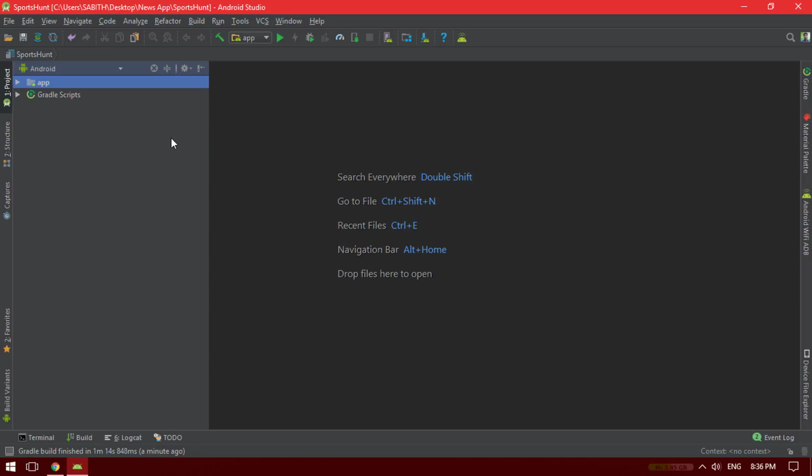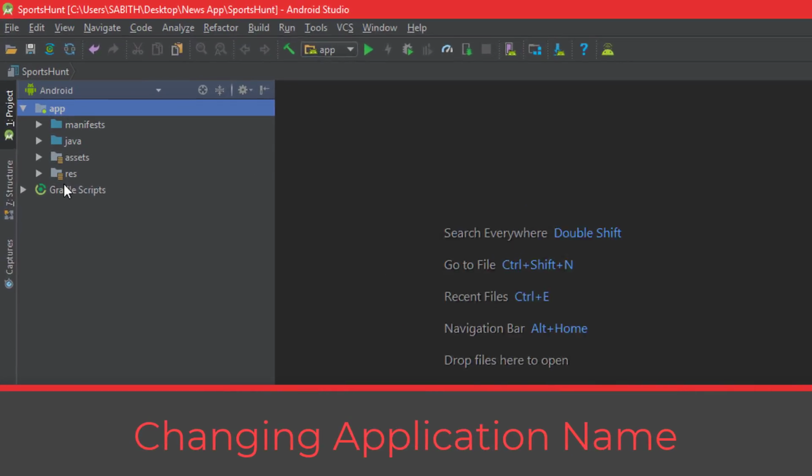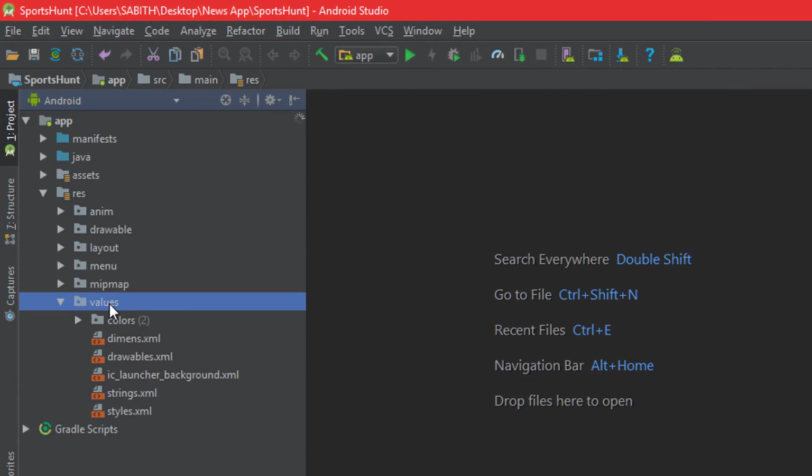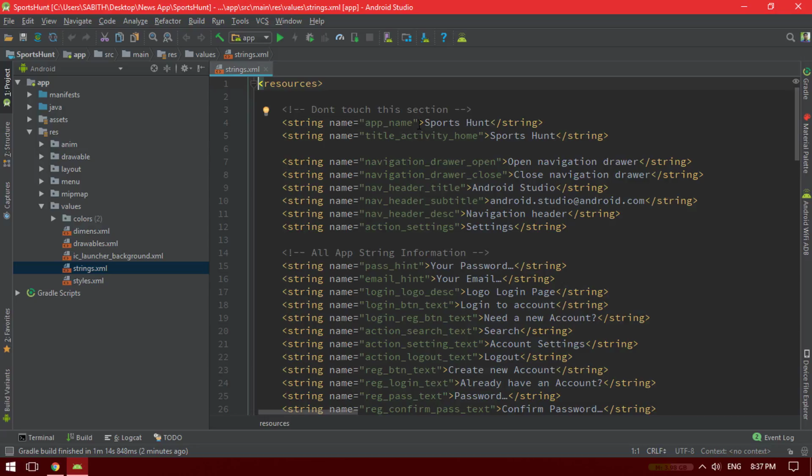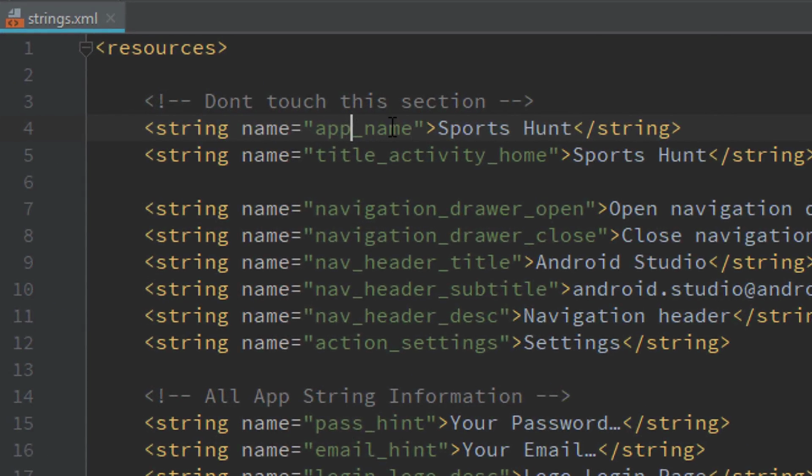Now you have to go to the app folder, and the first step is to change the app name. So go to res, then go to values. Now open the strings. In the strings you can see the app name, and next to that we have Sports Hunt, which you can change into anything as you wish. For example, I'm going to change it into my news app. You can also change this into my news app, and that's it.